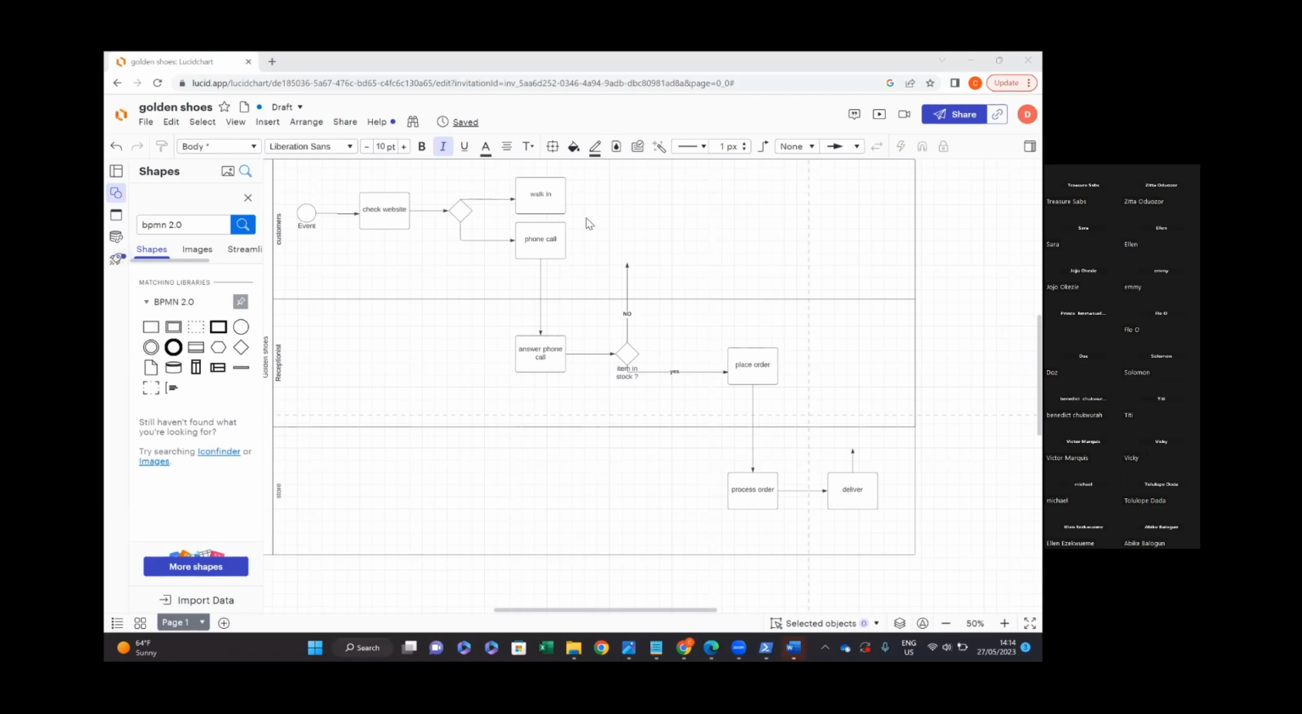So basically, as stated in the problem statement, customers are meant to check on the website to find out what they are interested in. Then we did a gateway indicating whether to go into the store to order or make a phone call. From there, the walk-in is meant to go down at some point too.